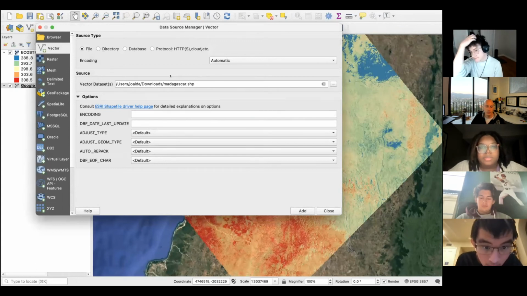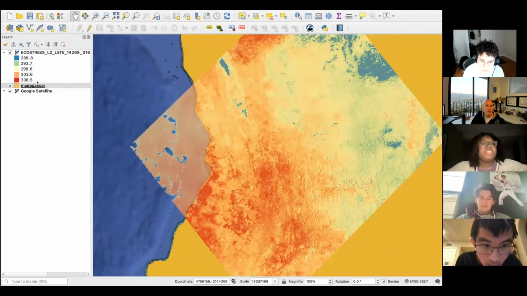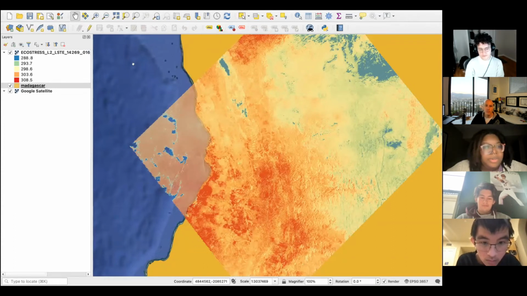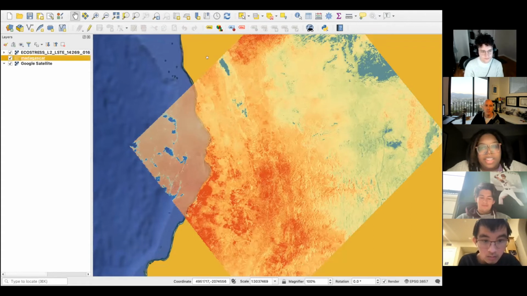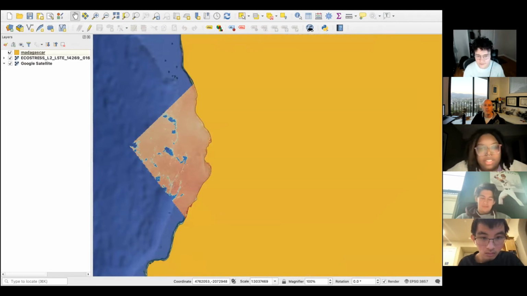Yeah. So here I'm adding that. Also, I didn't mention this, but the hierarchy of your things on the left kind of determines how it's placed. Madagascar is under the geotiff, so that's why it's yellow under. But if I move this under and I open this, then obviously Madagascar is on top.